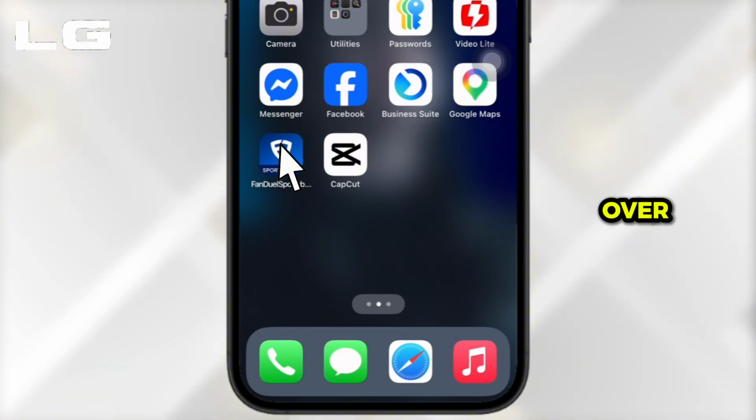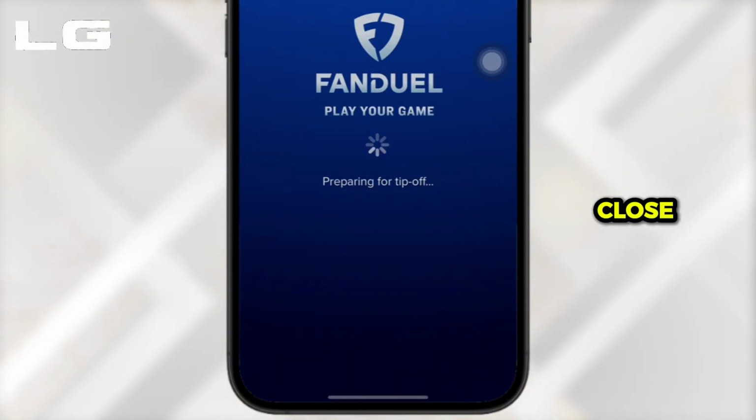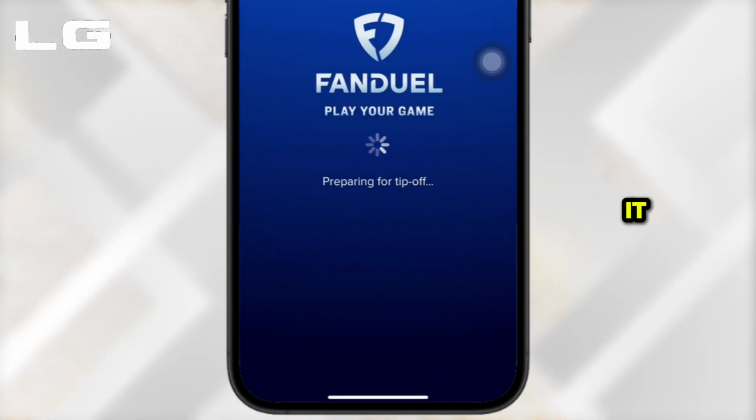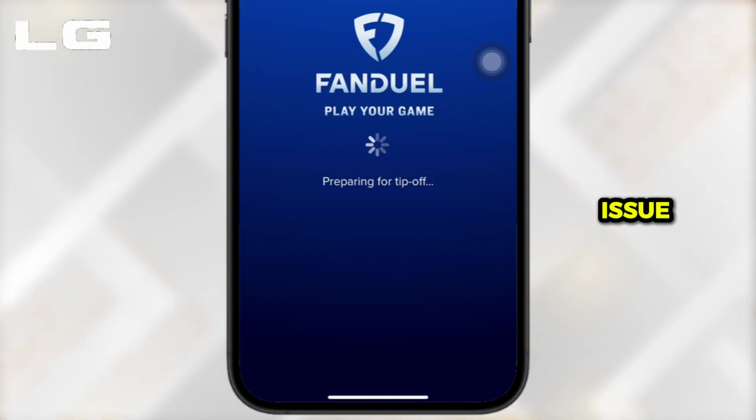First things first, head over to the FanDuel app. Once you're inside the page, simply close the application and reopen it. It will refresh the page. Sometimes refreshing the application might also fix the issue.